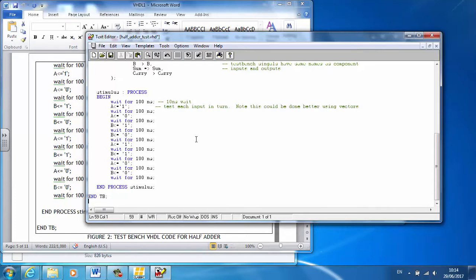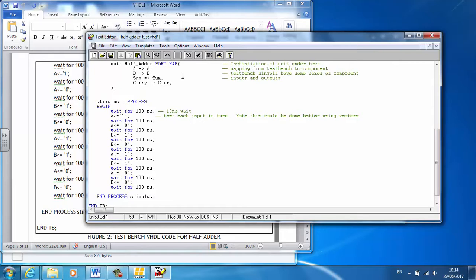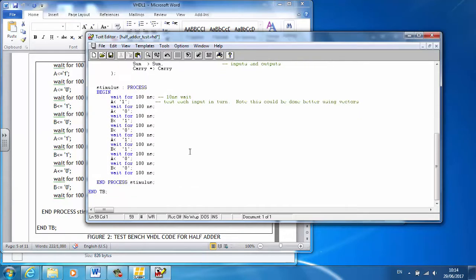We're just going to do simple functional simulation to make sure that sum does actually equal A XOR B, sorry, and carry is A AND B. Right, okay, so I think that's straightforward. We're going to do some wait statements. Set A high, then set A low, then set B high, set B low, and then we can look at the outputs while that's running.